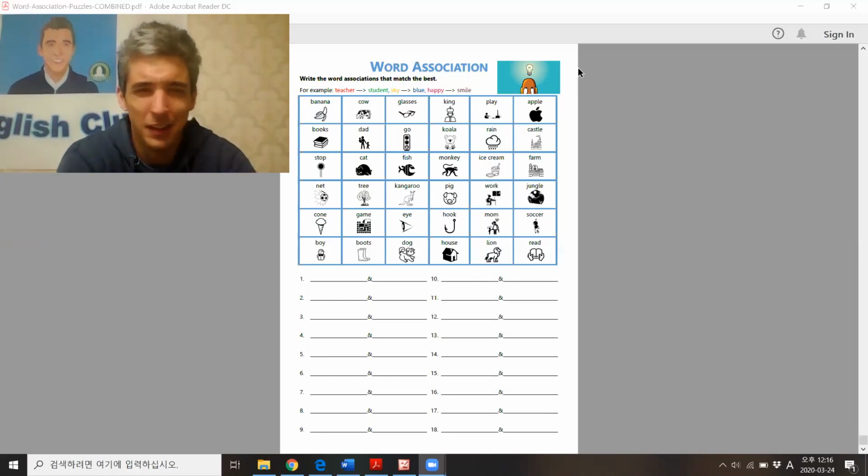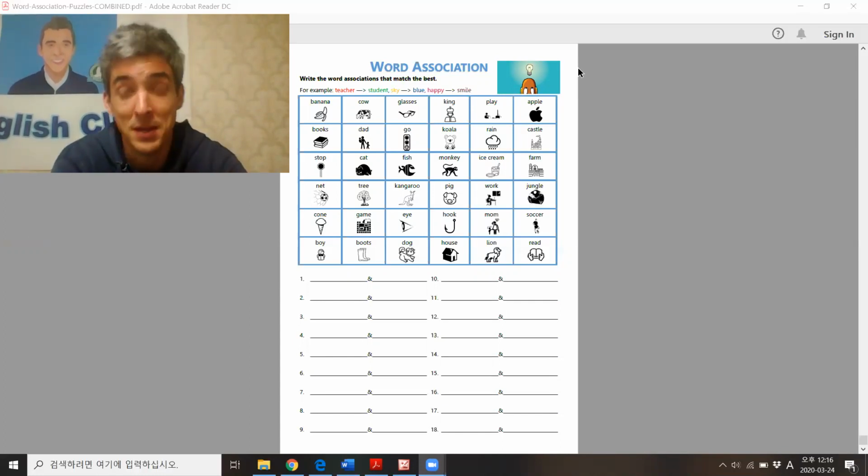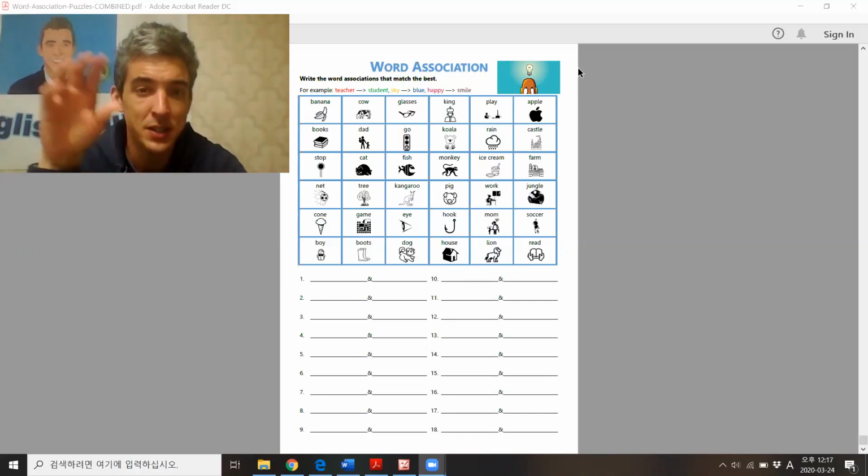It's an easy A1 level ability puzzle. It's something that anybody could solve. Then I'm going to walk you through the process of how I come up with the puzzles myself. So as you can see on the screen right now, there's a word association puzzle worksheet.